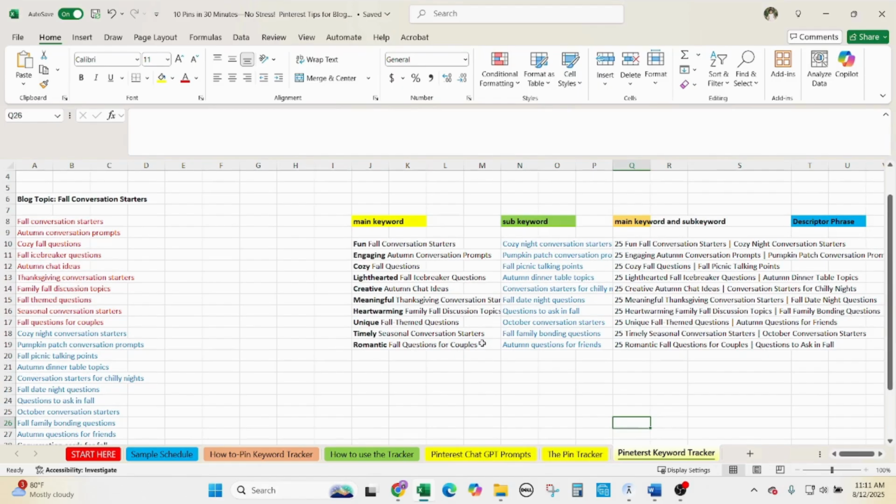how to find keywords and how I use both the main and the sub keywords to help your content show up in front of the right audience. This really saves me a lot of time because I don't have to start from scratch every single week.